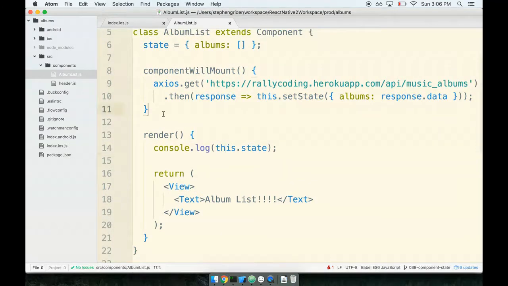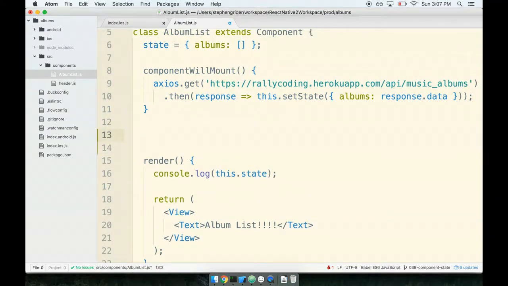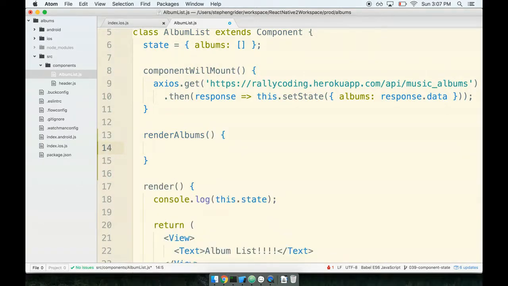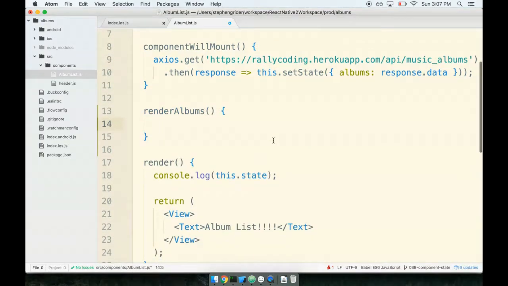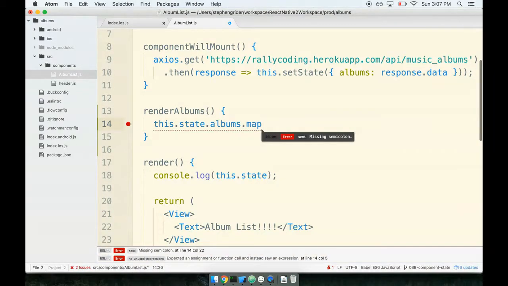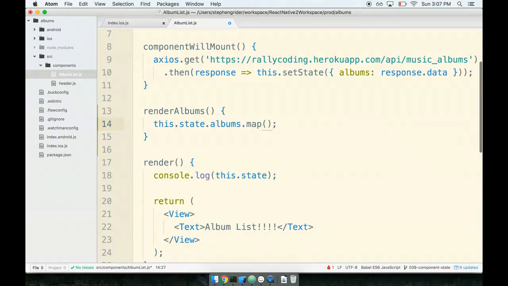Back over inside of my album list, I'm going to make a helper method to generate this list of album details. So I'm going to add a method in here called renderAlbums. Then I'm going to take my list of albums that we've now fetched, which is available as this.state.albums, and I'm going to map over it. If you're not familiar with the map function, no problem. Map is an array helper. I get to call it on this.state.albums because albums right here is an array.